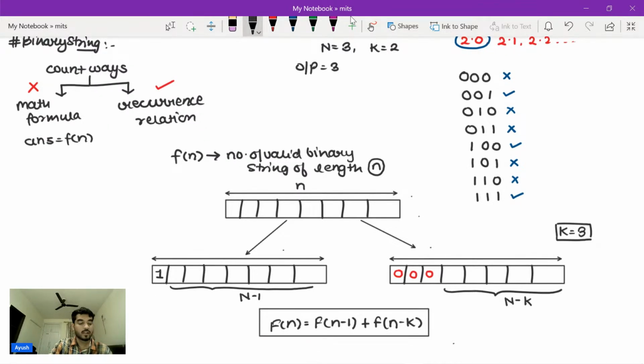This will be your recurrence relation. Now here, what would be my base case? So f of 0 simply tells me the number of valid binary strings of length 0. Length 0 basically means an empty string. So an empty string is also valid.